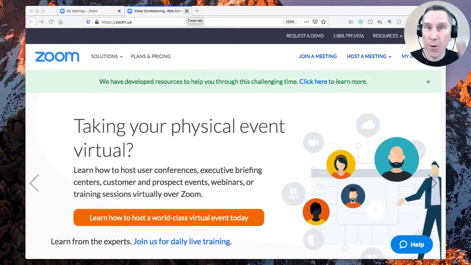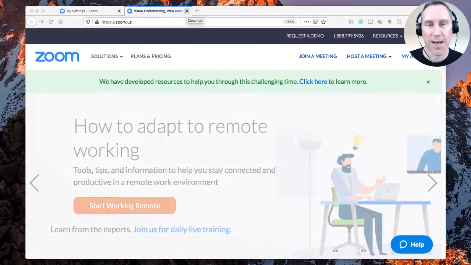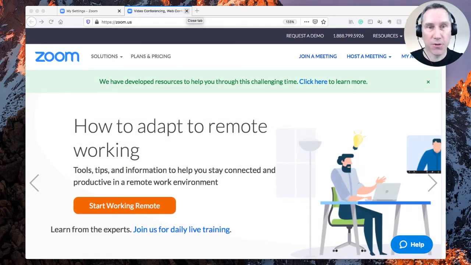So I'm just going to go through the Zoom settings and we'll look at each of the things that you can do to add security to your Zoom meetings, just to prevent Zoom bombing. You don't want anyone showing up and causing trouble. So first, go to zoom.us. That is the main Zoom website, and click My Account.